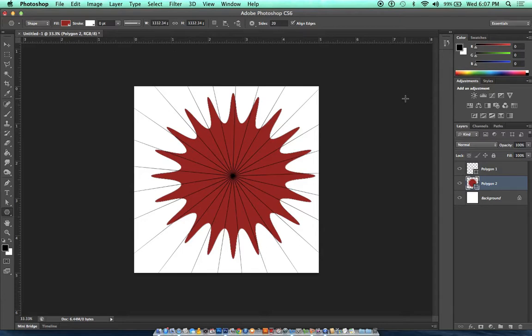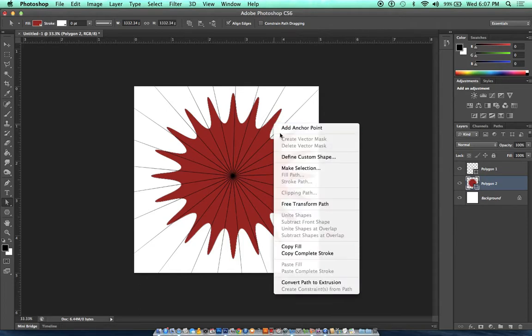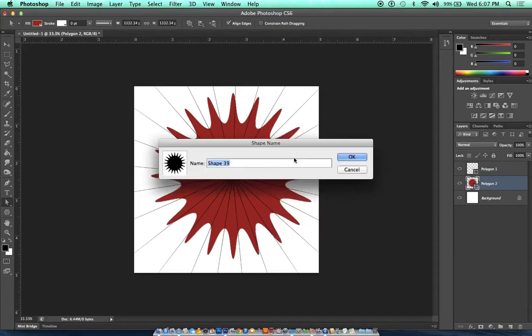So really easy to make some of your own custom shapes using Polygon tool, and then remember to save this custom shape for future use. Click on A to bring up your path selector. Control click on the line, the path that you created. Click Define Custom Shape, and I'll call this Webby Star.